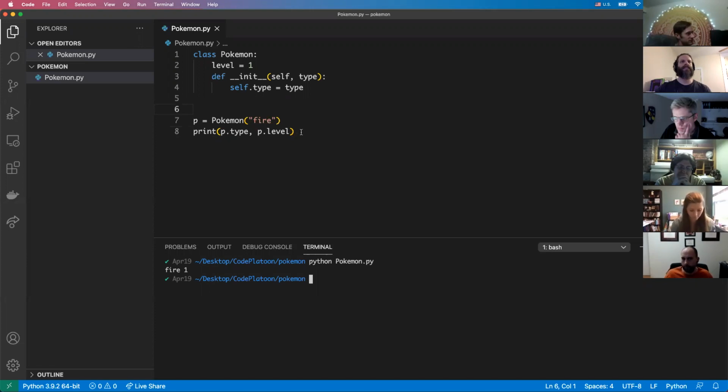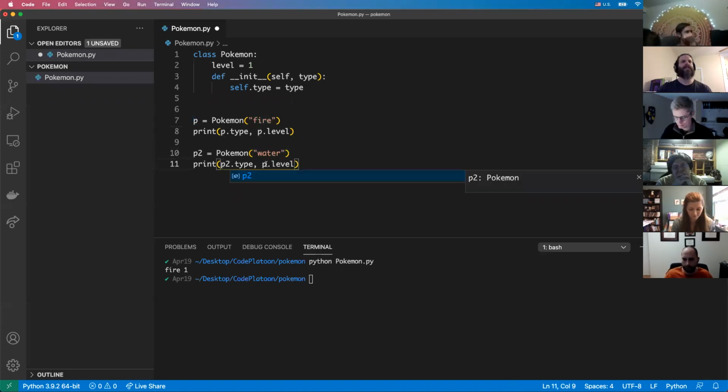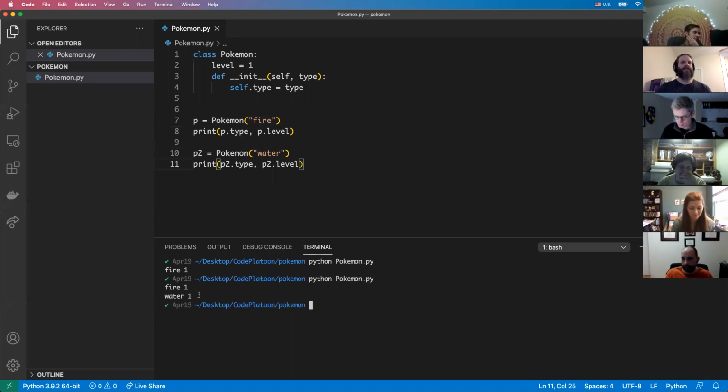Okay, so that makes sense. Fire level 1. And I'm going to create another Pokemon. This will be water. All right. So now I have 2 Pokemon and they both start at level 1. That's great. Okay. Let's just say, Pokemon fire, this guy levels up. Pokemon 1 levels up.